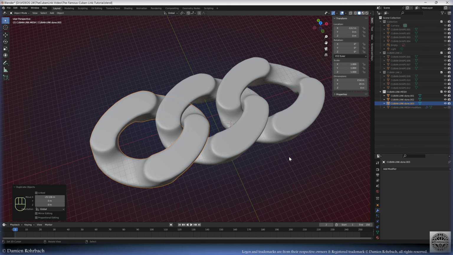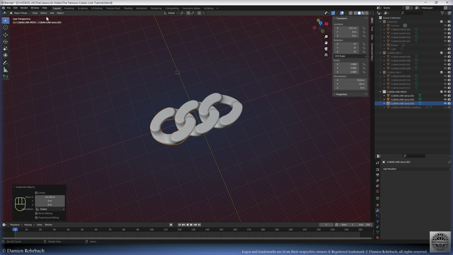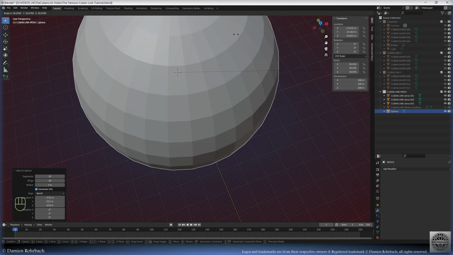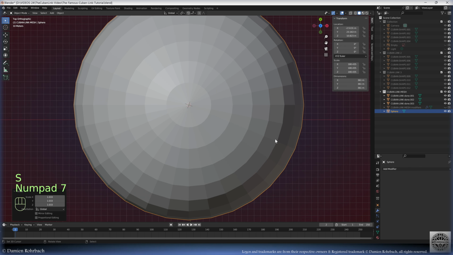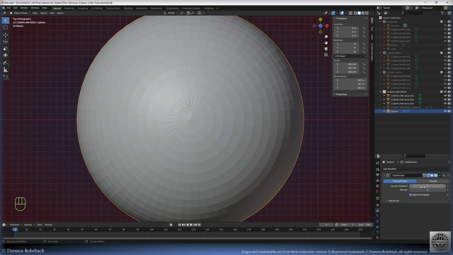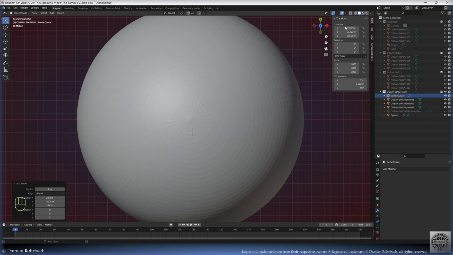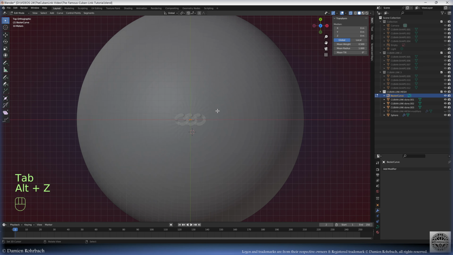To complete the chain is very easy. Add mesh sphere. Make the sphere much bigger for your chain. Maybe make it smoother if necessary. Add a Bezier curve here. Center your Bezier curve. Go to edit mode.